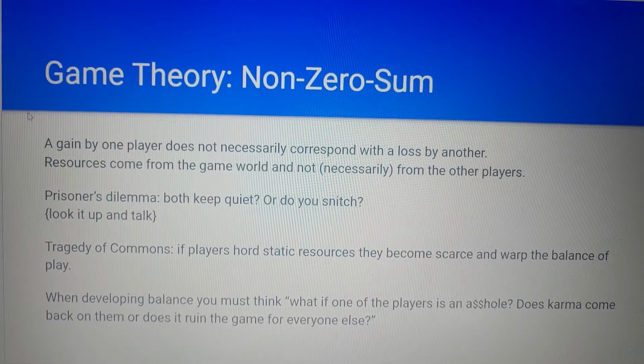Moving to the next is the non-zero-sum game, which means that in order for one player to gain something, that doesn't necessarily mean another player has to lose anything. So like I mentioned before, you're playing a game, you defeated a boss, you came across a chest, there's some loot in it. When you get the loot, it's not being taken away from the other player, right? It's being taken from the environment. The game provided it to you.